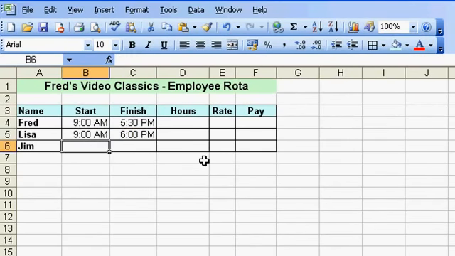And I'll just add in Jim's hours as well. So he comes in at 9:30 AM and he leaves, let's say, who knows, well, let's say he goes at 5:30 as well. So 5:30 space P, press enter, 5:30 PM.